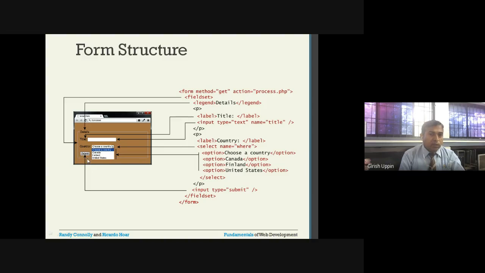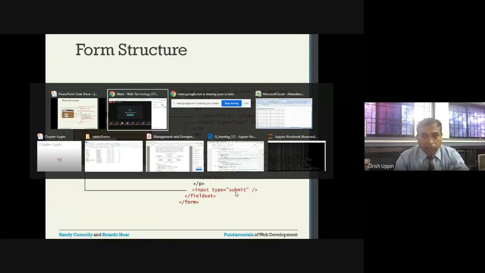This submit button is another kind of input. It says input type is equal to submit. What it will do is submit this particular form to the web server. Whenever they click on the submit button, whatever information is typed in will be sent to the web server as a request. How it is sent differs based on whether it's a get or post. We will see this example.